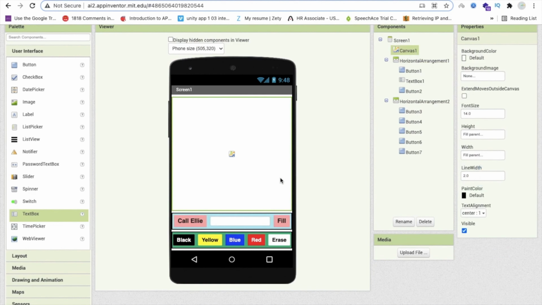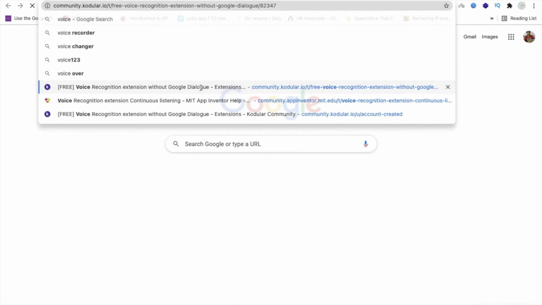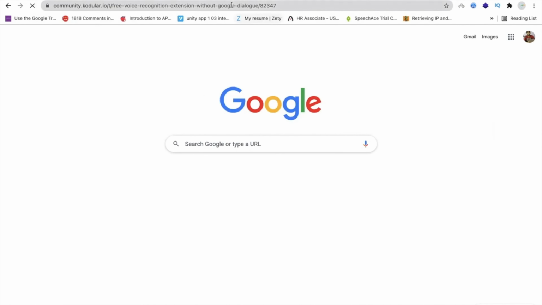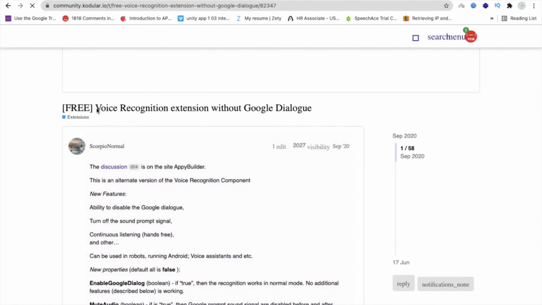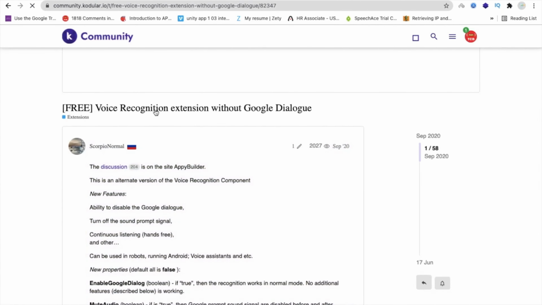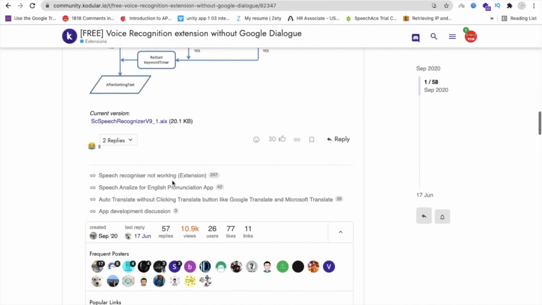Fine. Now that is the design, we need one extension here, so open this and just type here voice recognizer without Google Dollar. I will give you the link of this extension in the description, and you will find this extension here, and you need to download it. You can just type in Google voice recognition extension without Google Ad, and you will find this extension here. You will find this AIX file. Just download this. Now go to the MIT App Inventor.